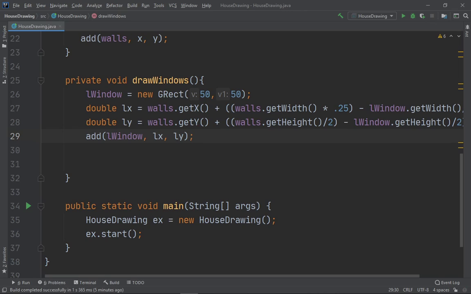Given that, please try to do the right window on your own. You're not going to make it in a different method. It should just go like right here. So I'd like you to repeat the above process on the right window. It'll be a little bit different, not too much. Let's see if you can figure it out.